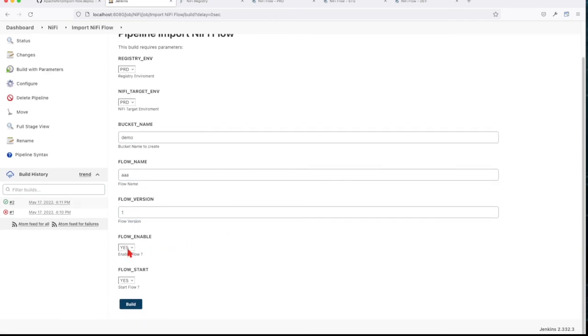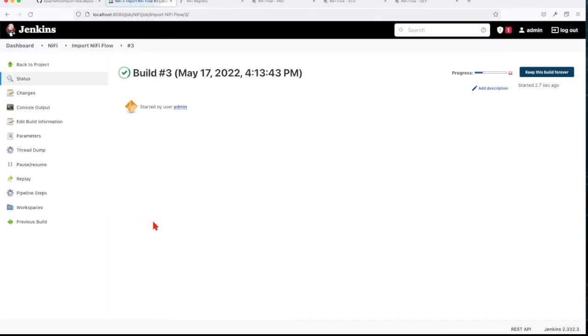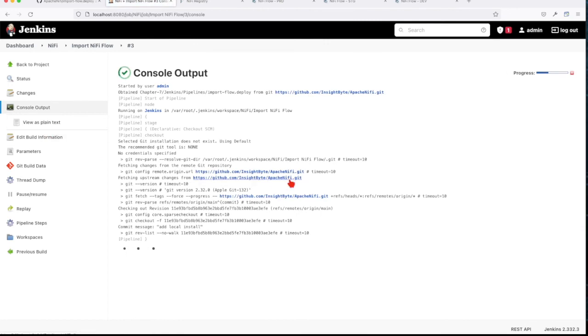And then I had it here, you want to enable the flow or you want the flow to start. So I'm gonna leave this as yes, yes. Basically, it's gonna enable all the services if there are any control services, and then he's gonna start the flow. All right, let's go inside the console log and pretty much observe what happens.